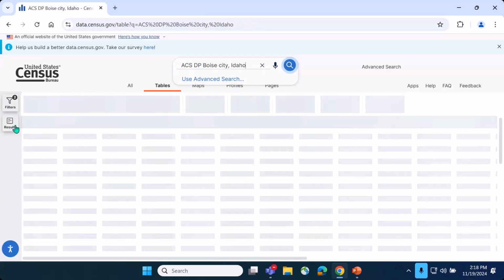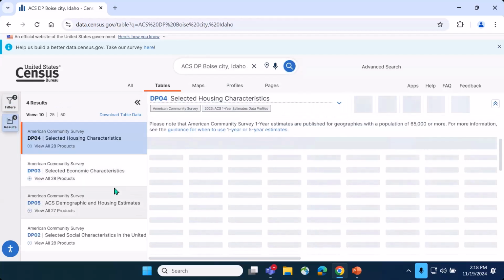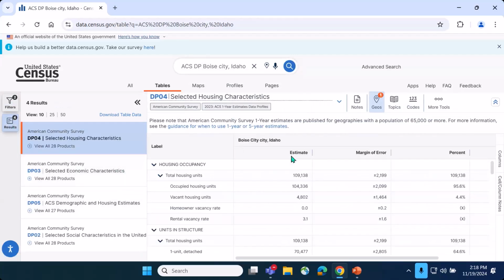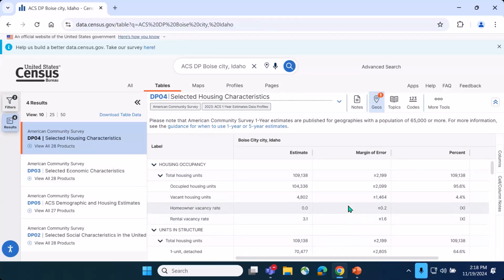So I'm going to click on that magnifying glass icon. If we open up the results again, we can see that that easily came up for Boise City with all of these data profiles. And again, that covers housing, economic, demographic, and social characteristics for Boise City. So you can browse through, especially these are great if you want a lot of different data points that cover those broader topics.